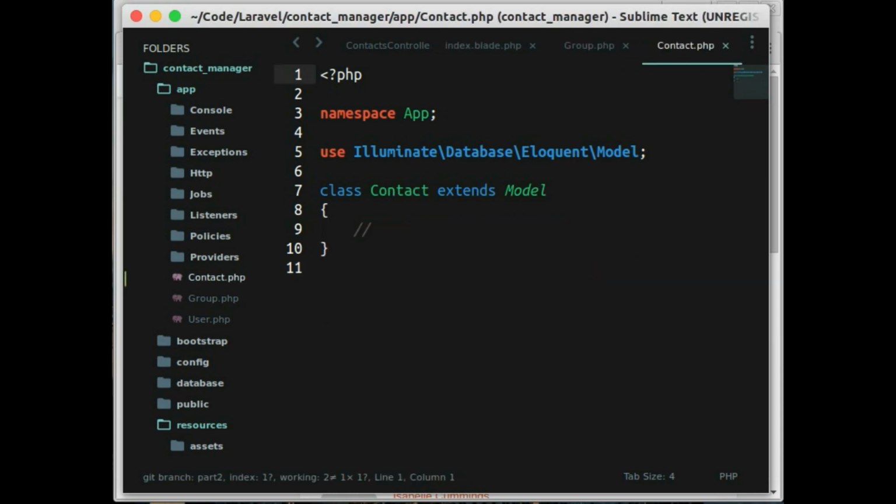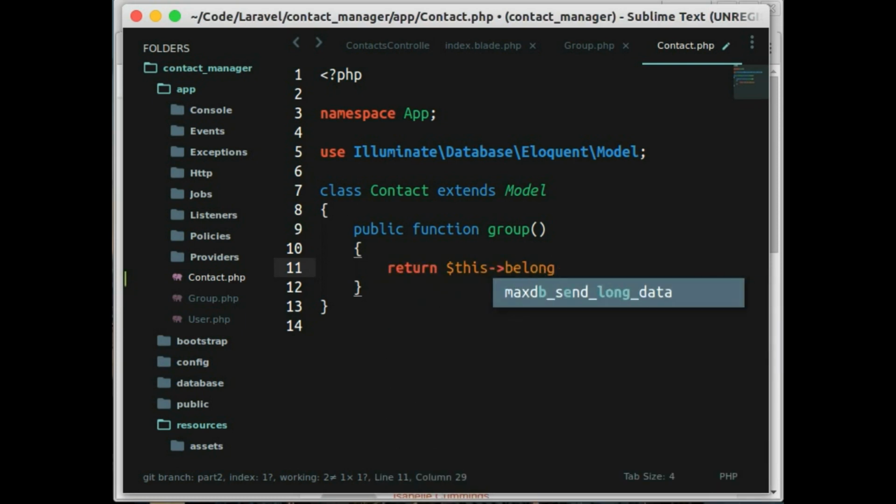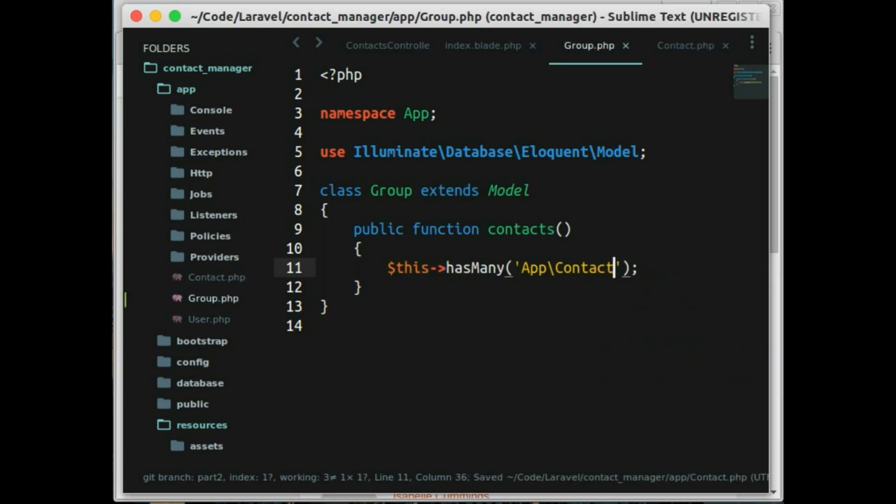Now let's open the contact model. And here the contact model belongs to group. Here we create a group method, and in this method we return belongsTo group. Now save. Now, oh yeah, we need to return.